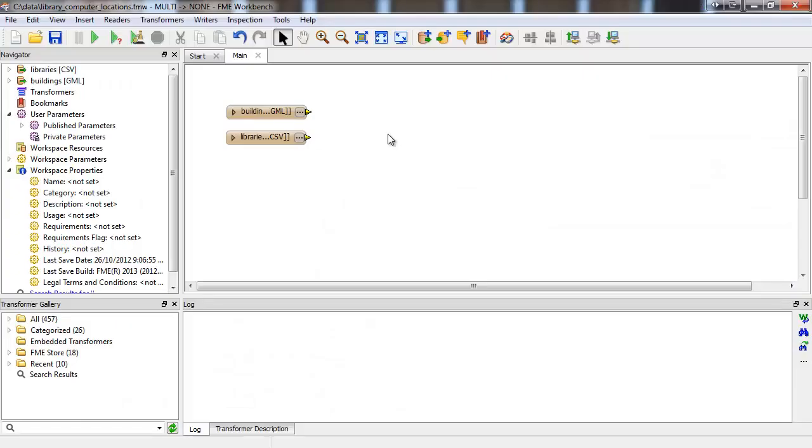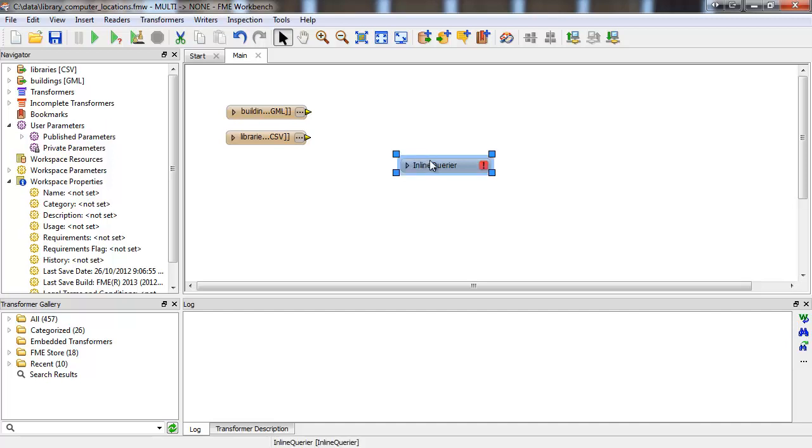It has the ability to do joins across multiple streams of data, resulting in a significant performance boost. The Inline Querier can use the full power of SQL across any number of tables and columns, rather than being limited to joining on a single attribute as with the Feature Merger.